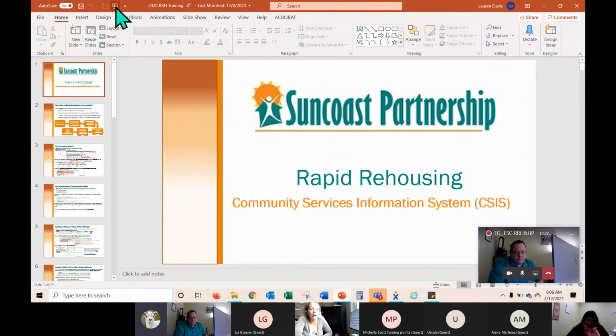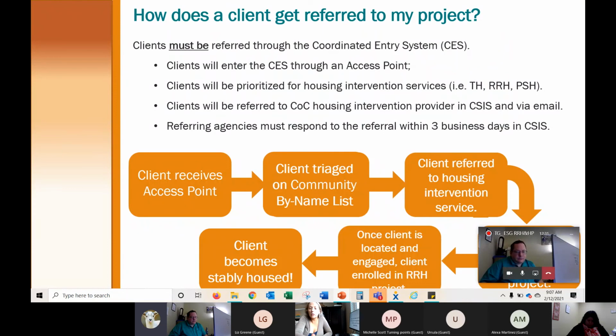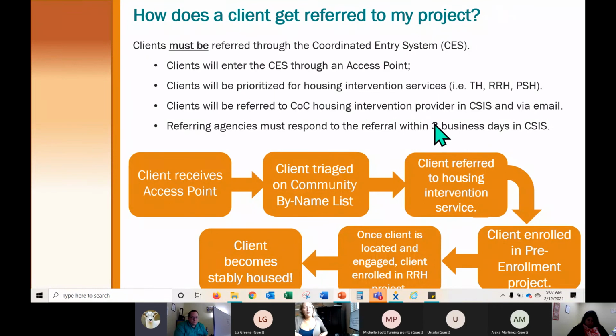You're welcome. All right, so this is specific to rapid rehousing. I'm going to minimize Andy so he doesn't have to stare at himself the whole time. You will receive this information, and I need to take the time to convert this PowerPoint into a step-by-step Word doc. But if you follow the step-by-steps in this rapid rehousing training, it will definitely assist in the process.